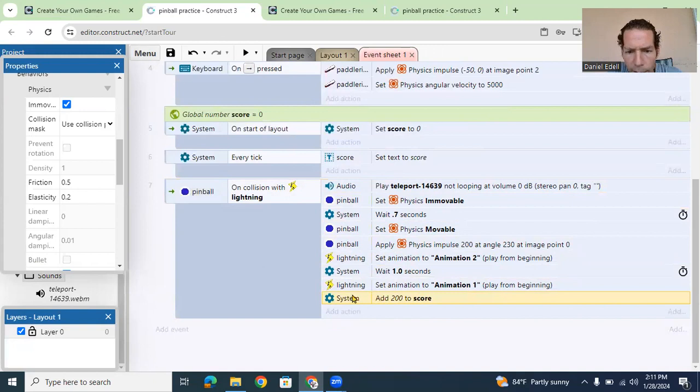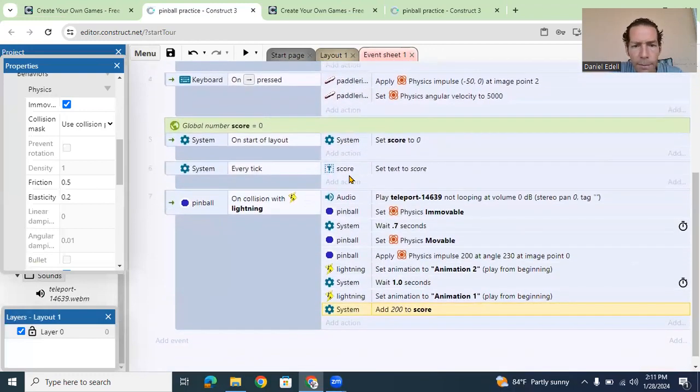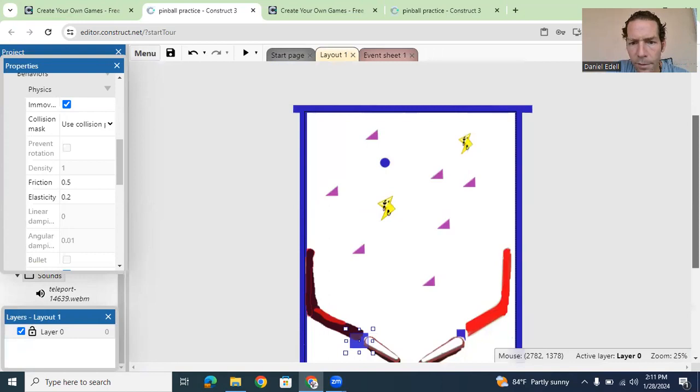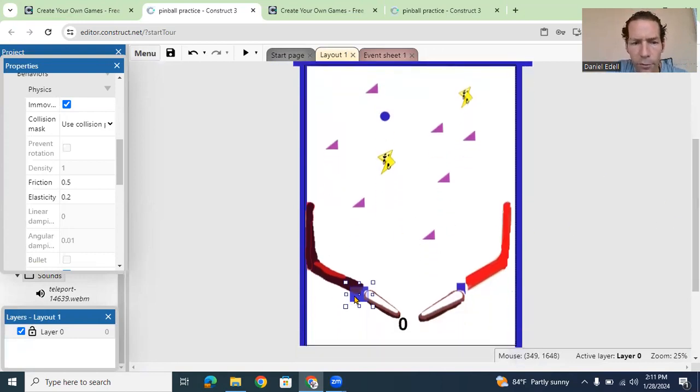All right. And add 200 score. You can change that to 100 if you want. Whatever you want the score to add to every time it hits a lightning bolt. Once you do all that, if you manage to do 1 through 4 and then put the score in, and then with the lightning bolt, of course, there's more things to do, but at least you have this going on. Now, I don't have a background or nothing. I got nothing.